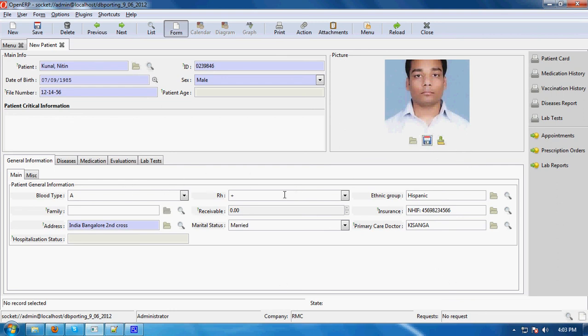So all the data is entered, but you can see here that the patient age is read only. When you save it from here, it automatically comes, and it also saves the document. So this is the process of how to register a new patient.